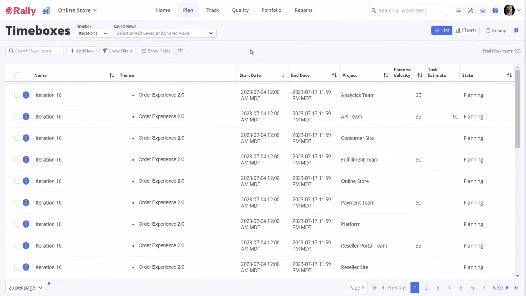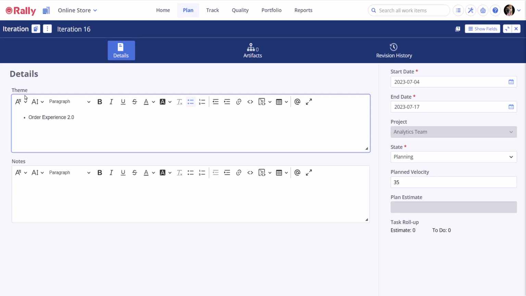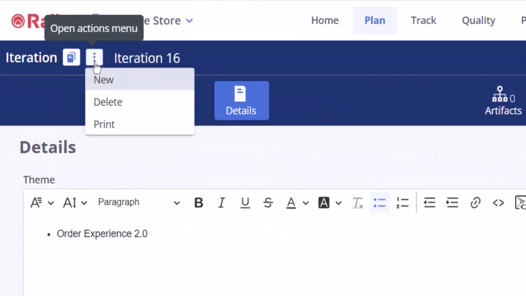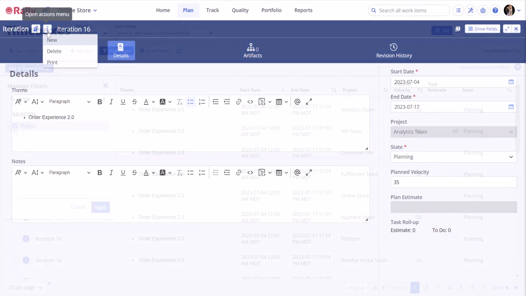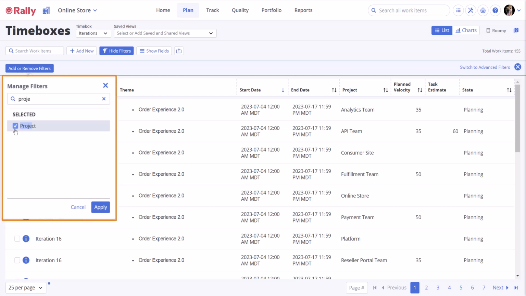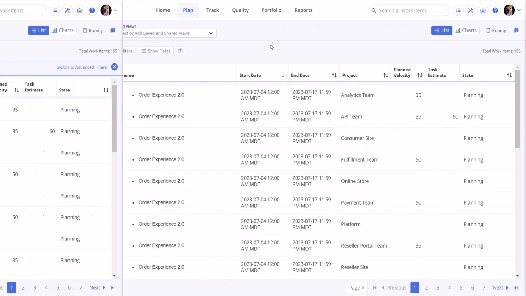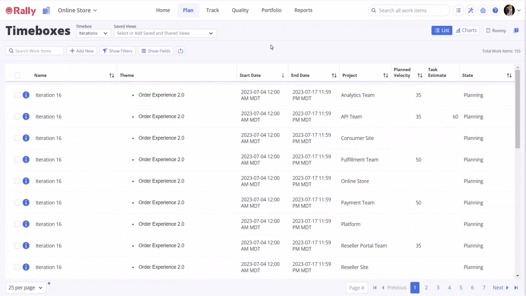To edit an iteration, select the icon next to your desired iteration. This will open the detail editor. To delete an iteration, choose Delete from the Actions menu. You must remove specific iterations project by project. Use the filters to narrow down your list. Now you have learned how to create, edit, and delete iteration time boxes. Next, we will go over how to administer milestones.